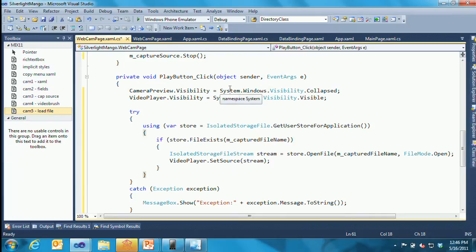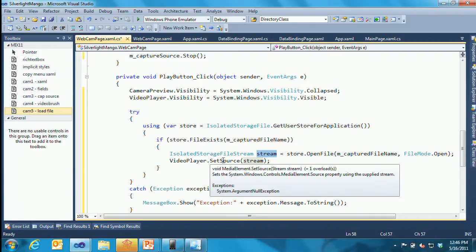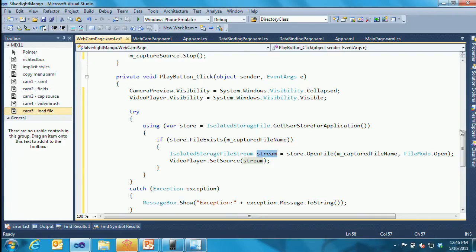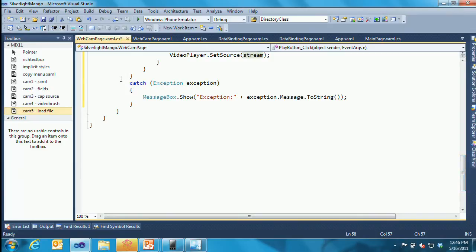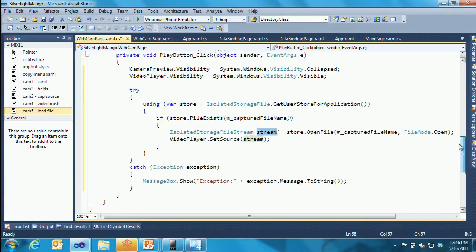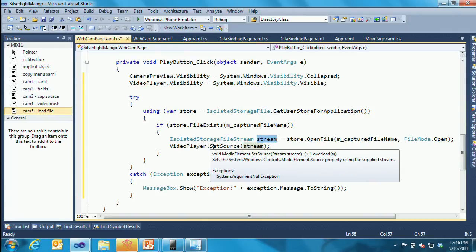So this code is a little bit more involved, but not that much. We take the preview, don't need it anymore, we hide it. We take the video player, we show it, because that's obviously what you want to show the video back on. We go to ISOstore, we look for the file, there it is. Does the file exist? Yes. We open it as a stream, take that stream, and set it to the video player. Video player is just a straight media element. Here we're saying the source is the stream that we loaded off the disk. Do some good housekeeping, catch any exceptions, but that's all it takes to start playing back what we just captured.